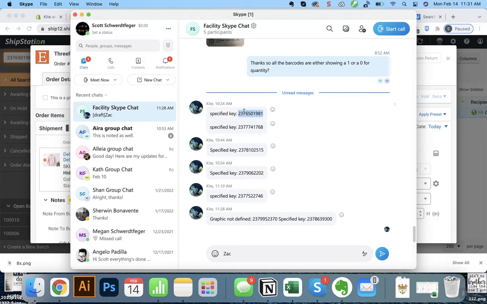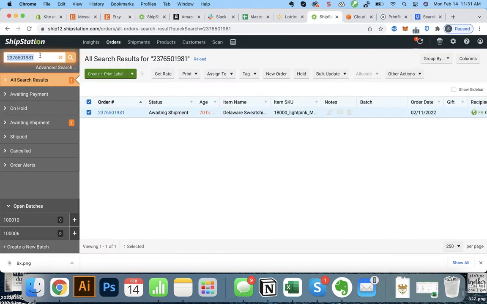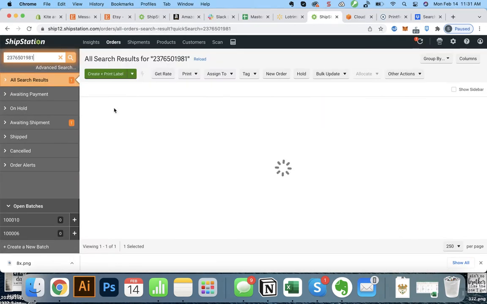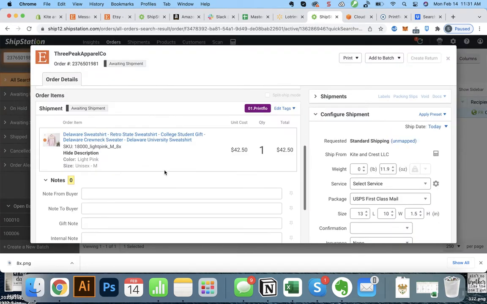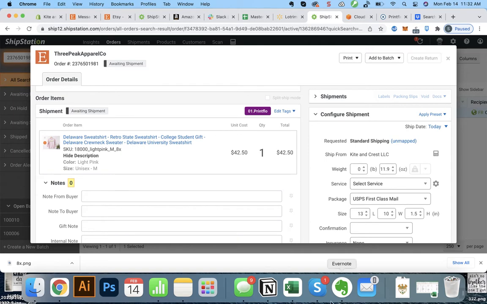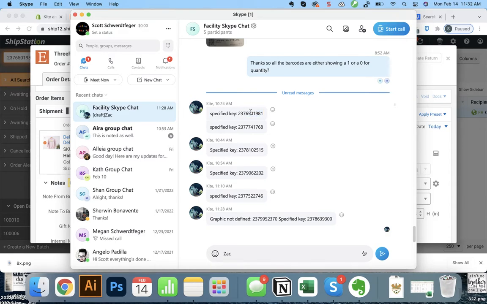So what you do is you grab the first SKU. I'm going to highlight that and press Command C to copy it. You go to ShipStation, and up here I'm going to press Command V and click Enter. Here's the order number, and I'm going to open it. What I know is with these specified key errors, it means we've not uploaded the artwork yet to our database. So we need to go and upload this artwork number to our database.